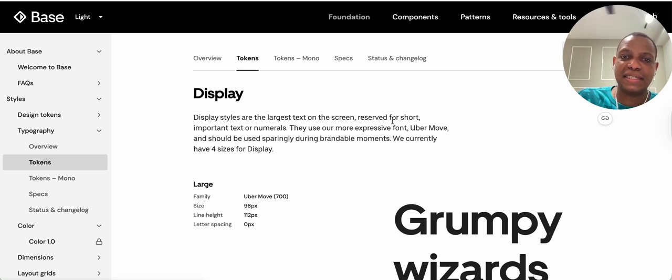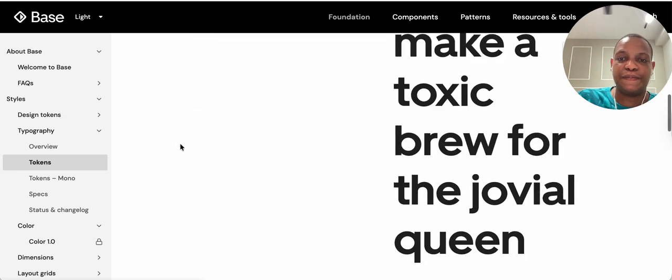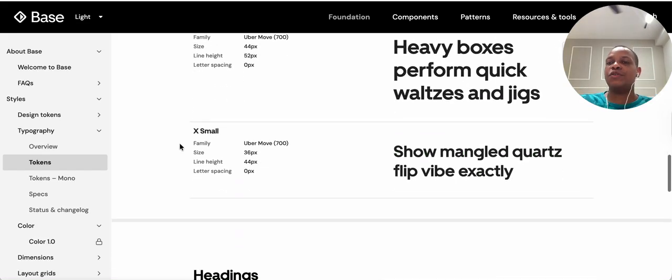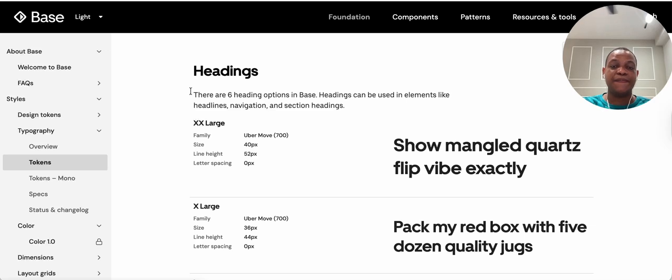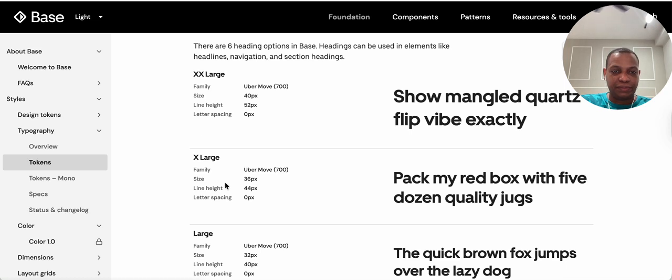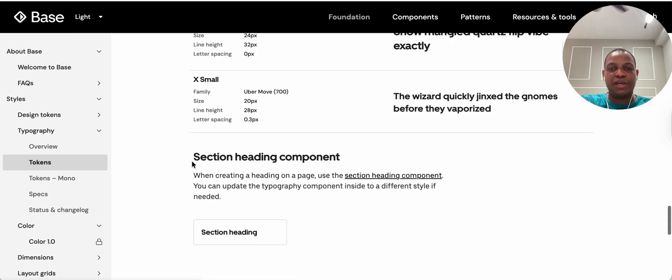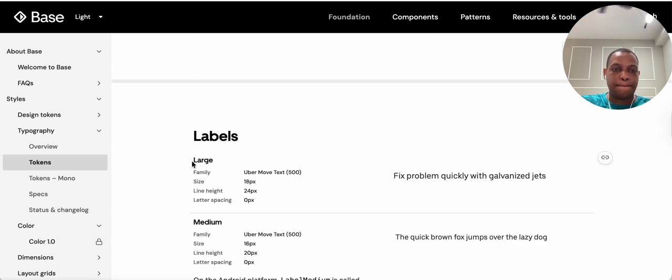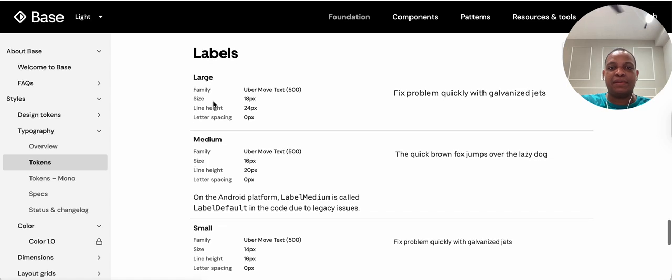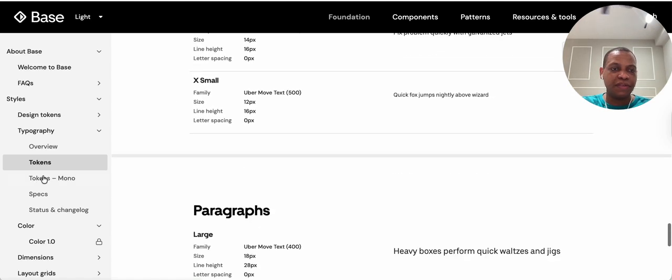Display styles are the largest text on the screen, reserved for short important text or numerals. They use a more expressive font, Uber Move, used primarily during brandable moments, right? So I've used similar fonts to Uber fonts. You can see they have Uber Move. They have their own font, right? Headings: you use extra large, medium, small, and extra small, right? And then labels, throw them here.